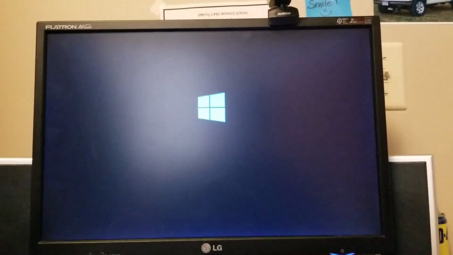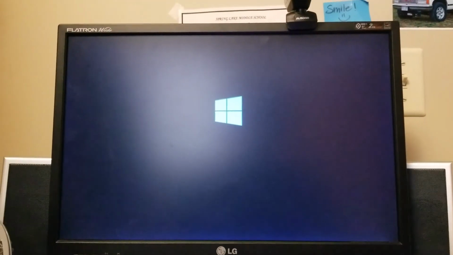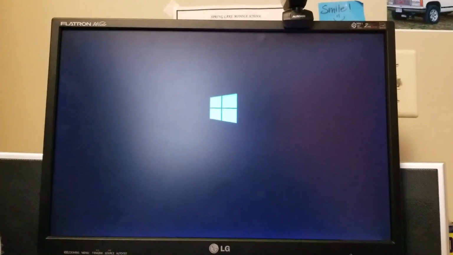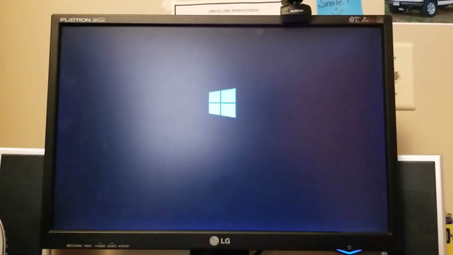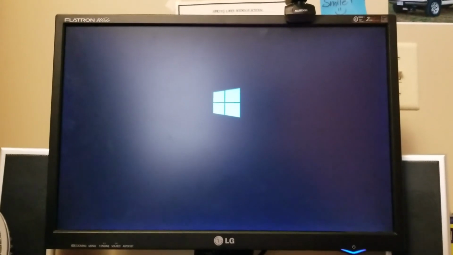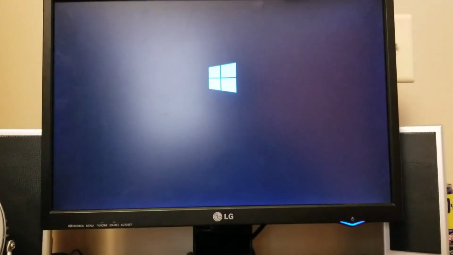And there's the Windows 10 logo. It will let you go through the setup or upgrading the PC. But I'll just keep it recording to show you.